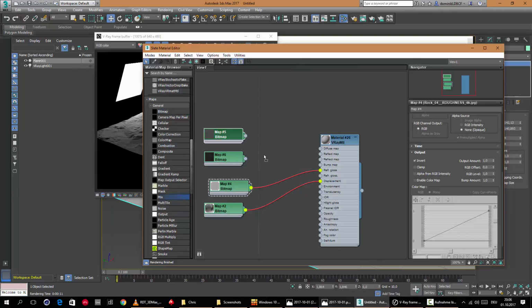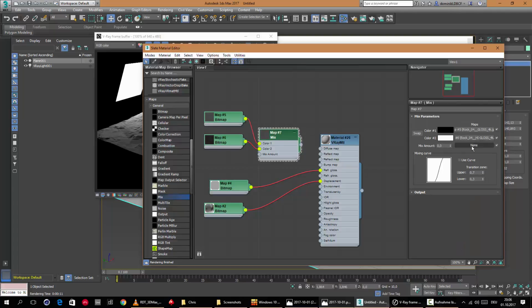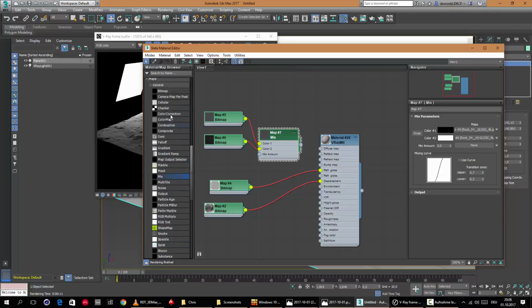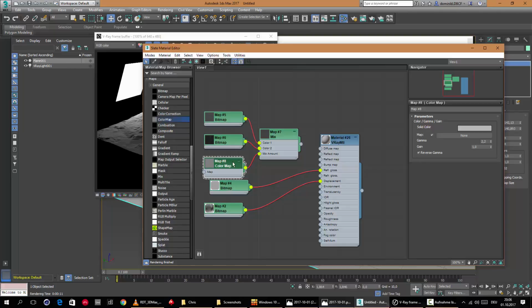So let me get here this mix node, and we will just simply bring in color 1 and color 2. And then we can just simply click on this, and in the mix amount we can probably add, I think a color map is just fine. Let me bring in a color map. Let's connect this here to the mix map, and with the color map we can now control which map will be used. If this is 50% gray, both maps will be used equally, so 50-50%.